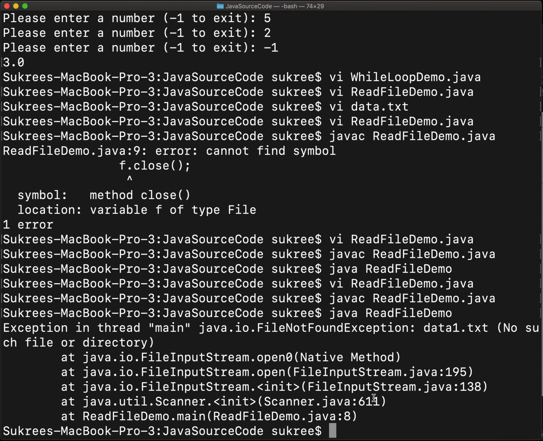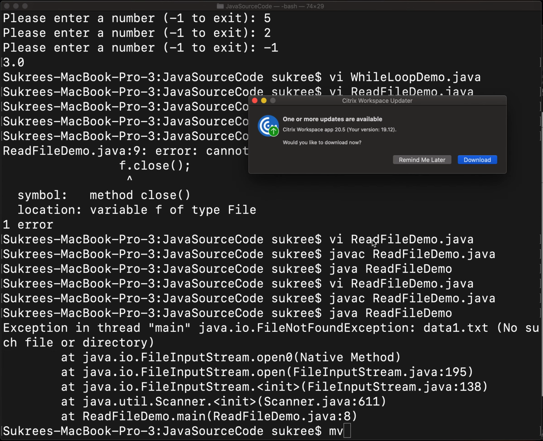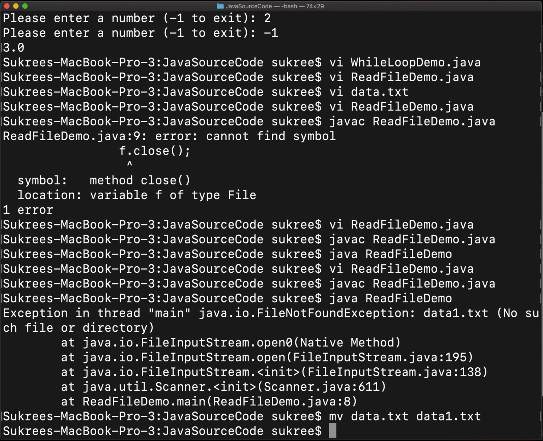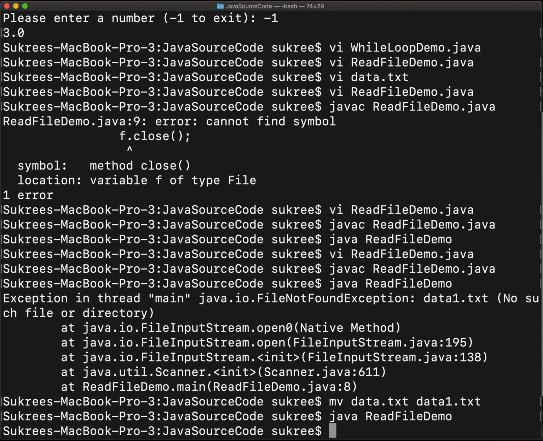So it's simple. If I change data1.txt, sorry, if I change the name to data.txt, so this file name is the one that is in our program, right? So let's run again. This time it has no exception, right? So now it's correct.